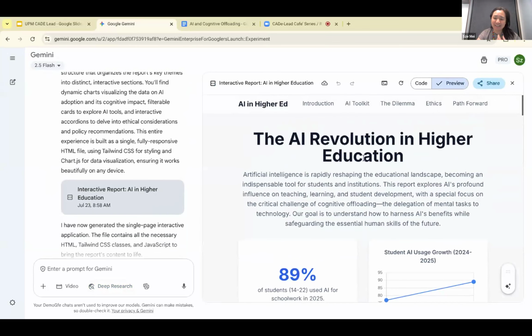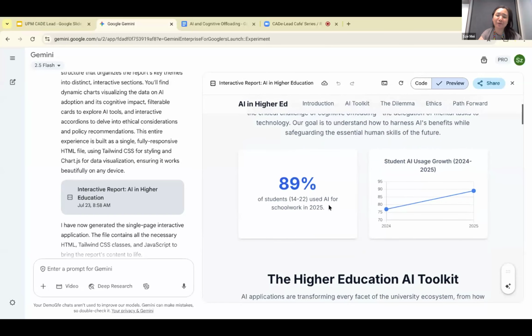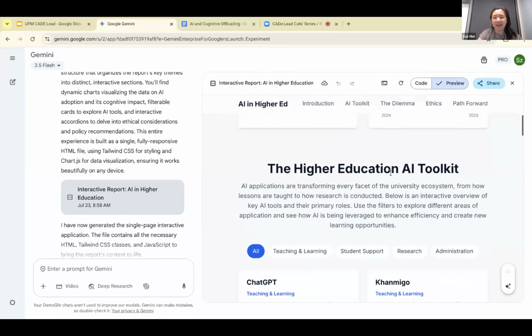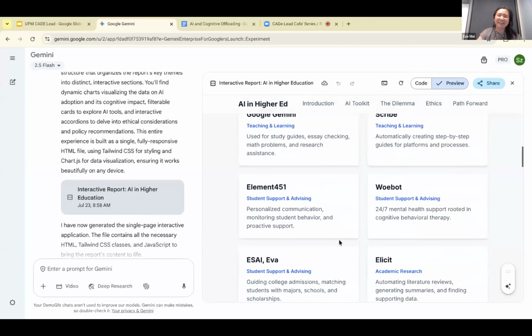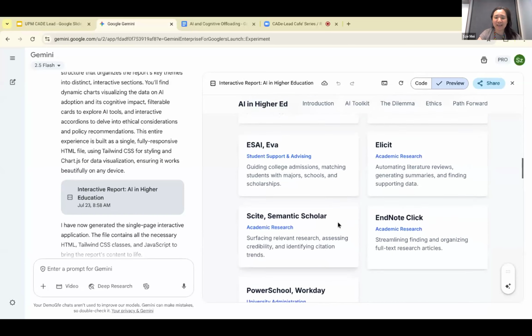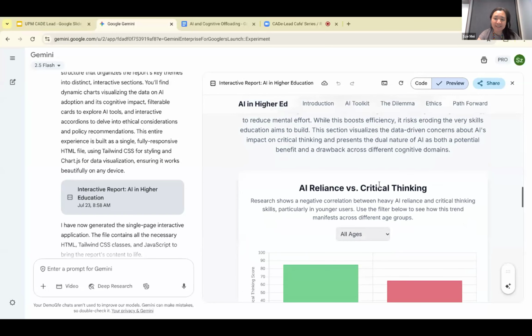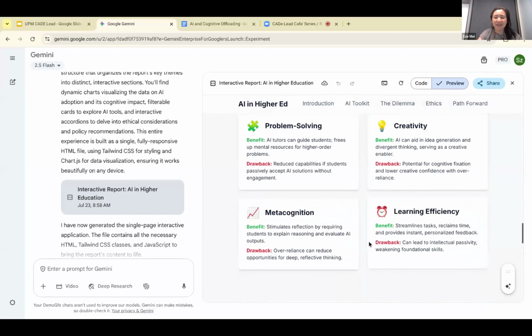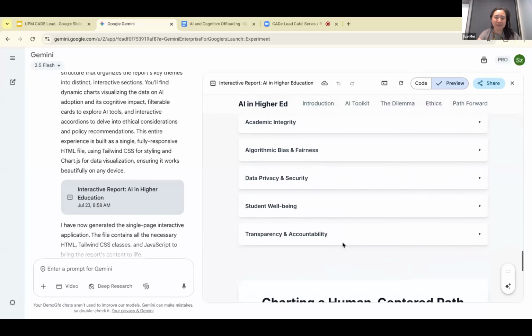So the AI revolution in higher ed: 89% of students 14 to 22 use AI for schoolwork in 2025 compared to 2024. The higher ed AI toolkit, these are all the tools that people are using. Gemini is here, right? I'm just glad that Gemini was also mentioned. The cognitive dilemma, from critical AI resilience versus critical thinking. And I can even do a younger age group or an older age group, right? And then the cognitive impact, and it's also very nicely done for me already.